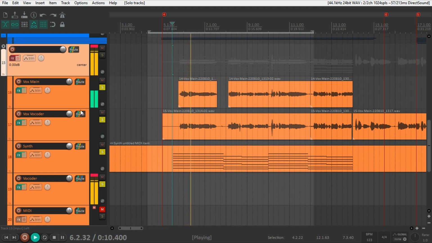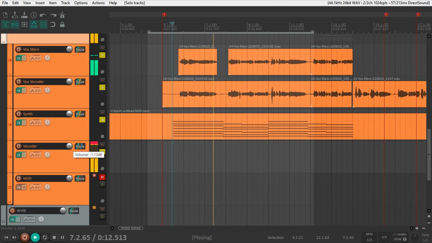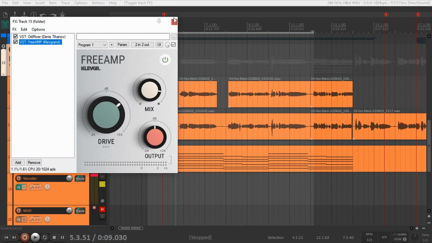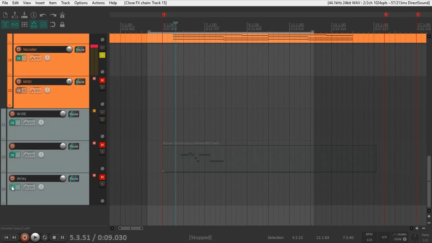Oh, let's also add the reverb that we were using, the saturation, and I'm also using a little bit of delay.